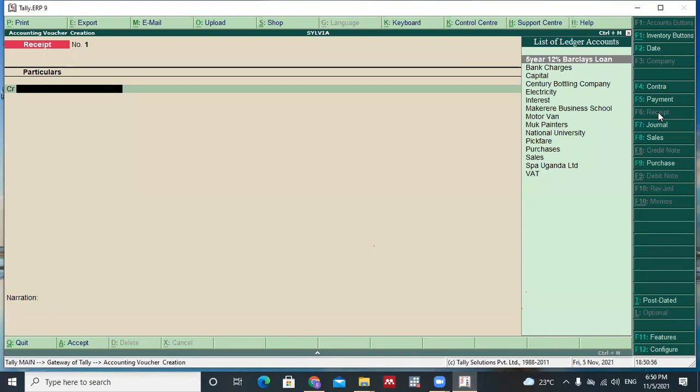It is not reducing, it is also increasing by the same figure. And we know that a bank is an asset. Whenever an asset is increasing, we debit it. So the two accounts here are capital and bank: debit bank, credit capital. So we shall credit capital.